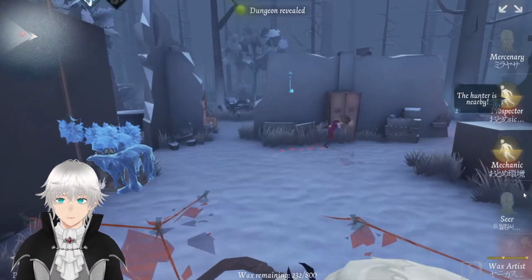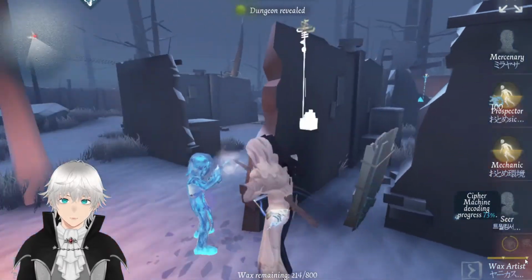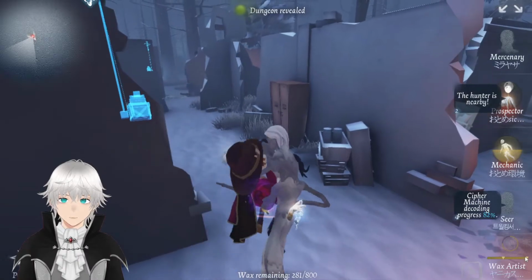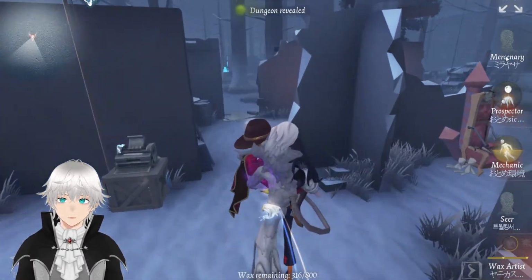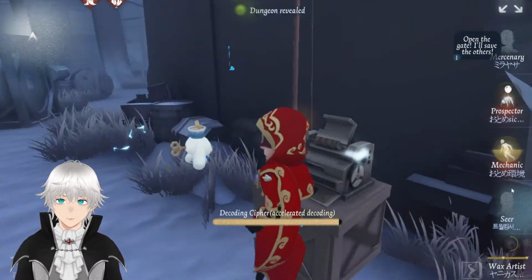However, let's see if the cipher is at 60%. It's almost ready. Okay, the cipher is not primed, so they're gonna have to rescue another time. However, Mercenary is full HP, so the Mercenary is gonna come for the rescue. The Seer is gonna prime the cipher.